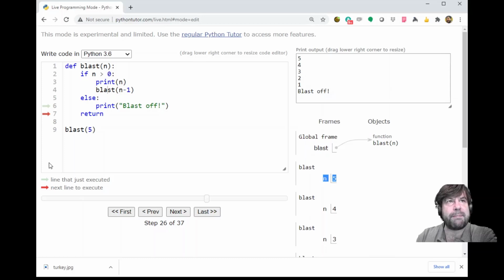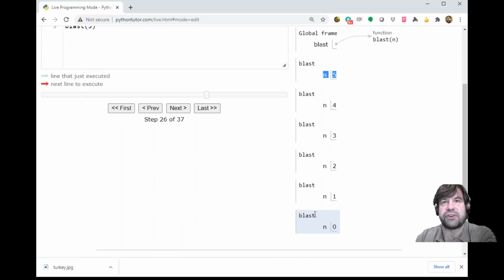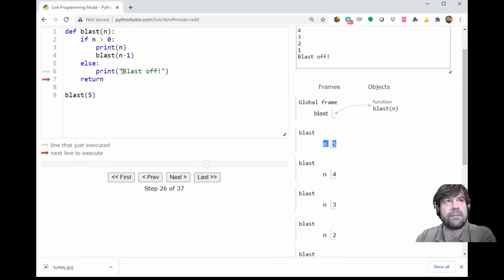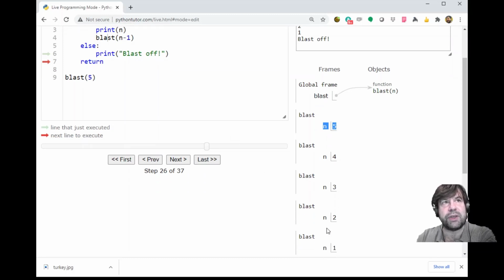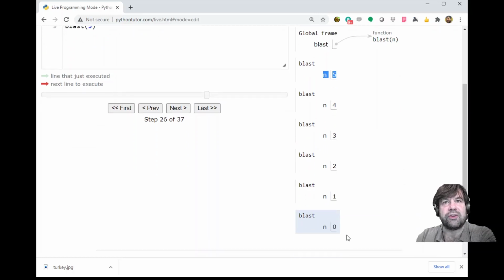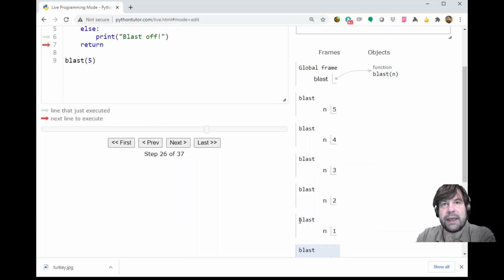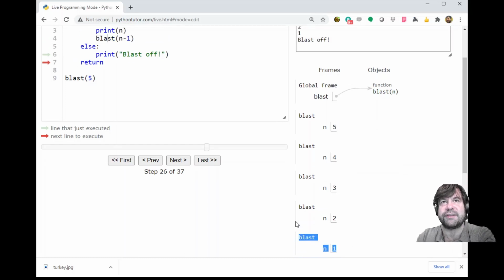And now what's going to happen is we're going to hit our return statement for our blast with the value of n equals 0. If we had a return value here, we would return it, right? And that would be returned back into the calling program. But there's no return value here. So all we're going to do is terminate this version of the blast function, and return to where we were called from in the function immediately preceding us on the stack.